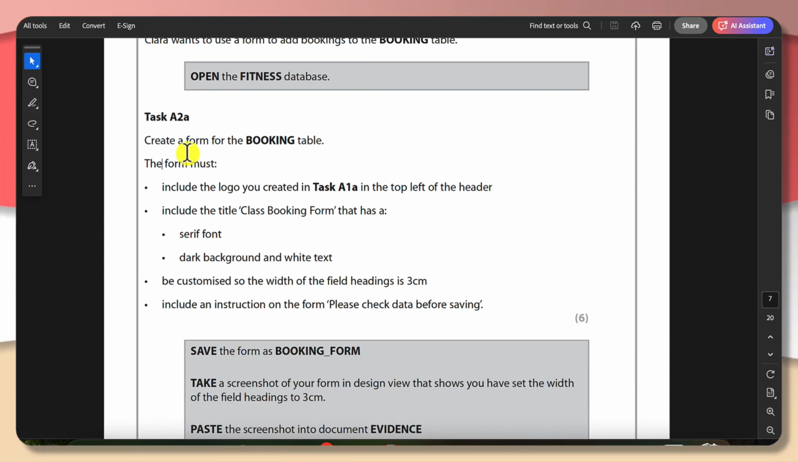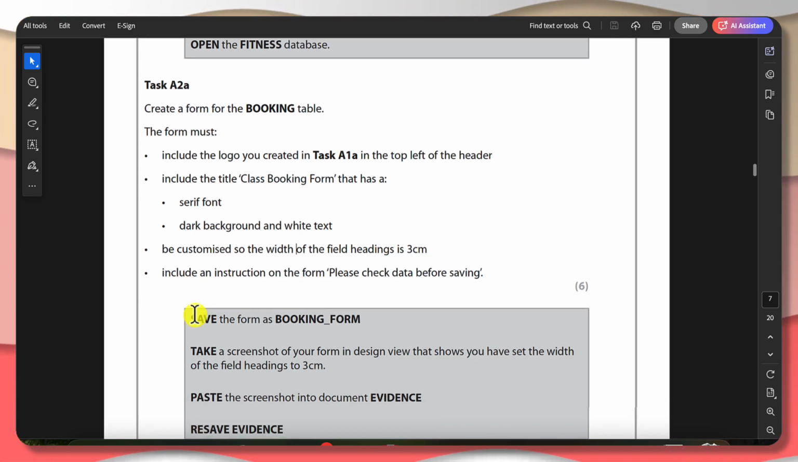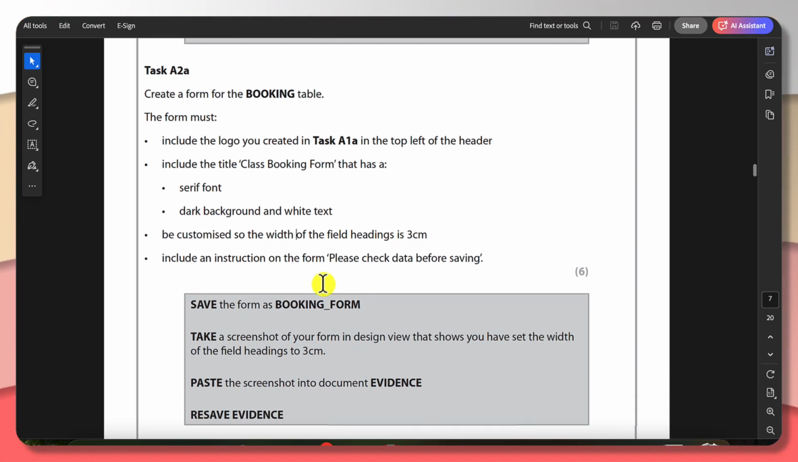So the form must include the logo you created in task A1a in the top left of the header. And you will have to include the title Class Booking Form that has a serif font, dark background, and white text. Be customized so the width of the field headings is 3 centimeters, and you are to include an instruction on the form: Please check data before saving.